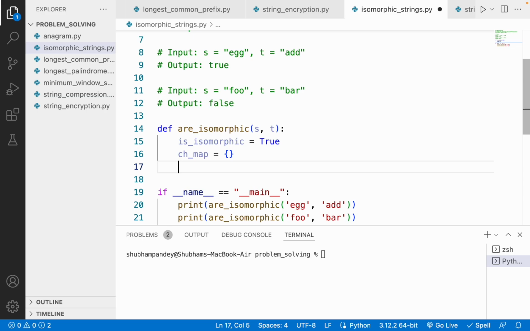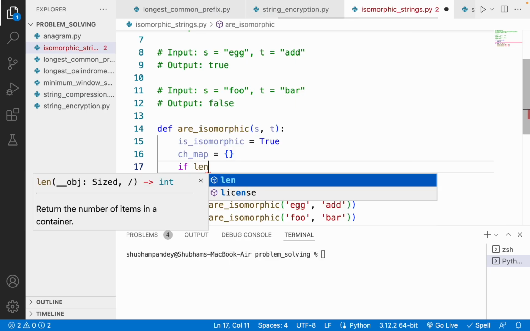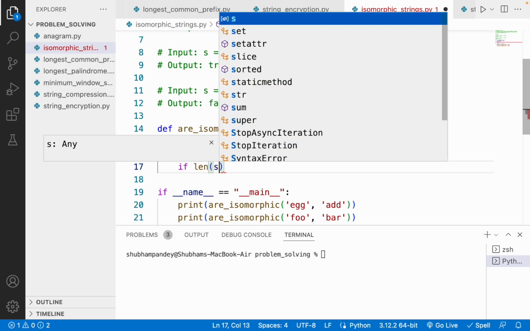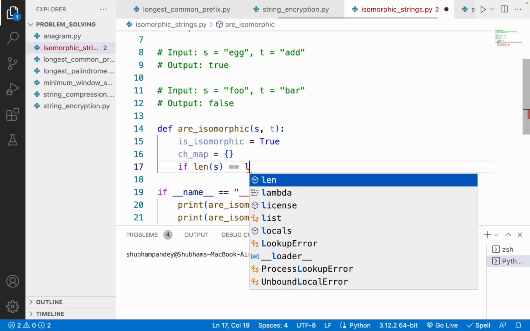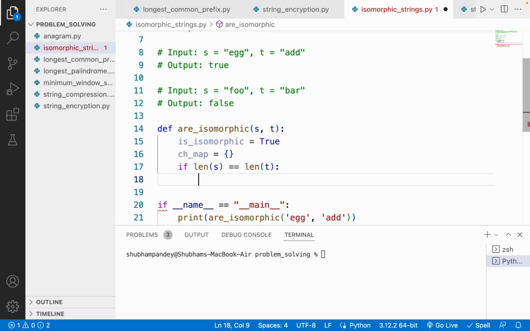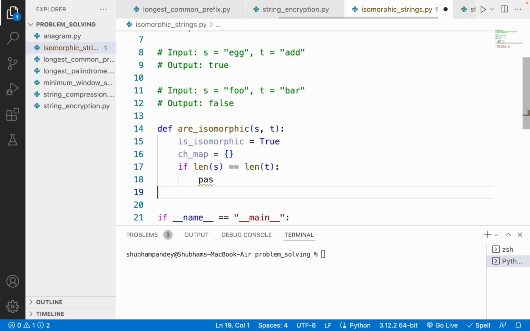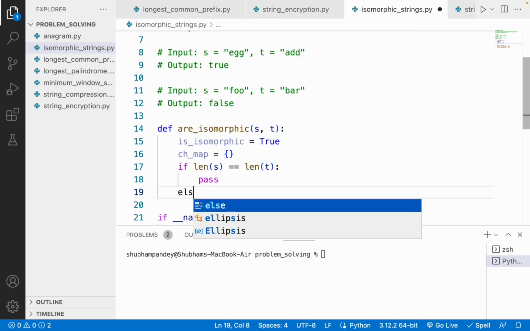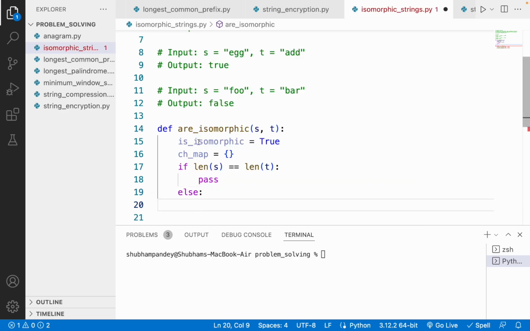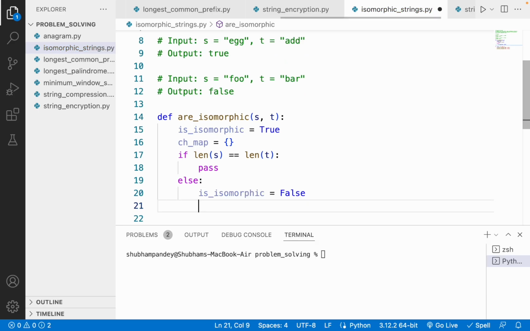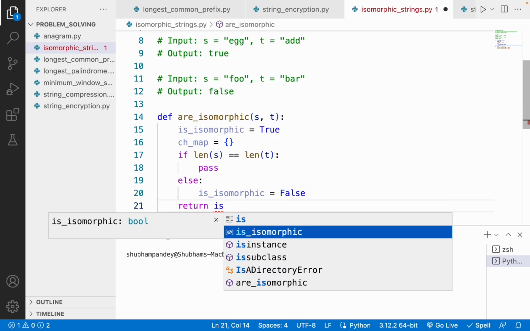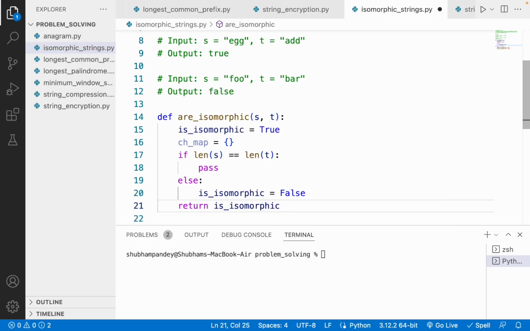Now the first check would be if the length of the first string, S, is equal to the length of the second string, T, then only we'll continue. Else we'll simply make the flag false, and at the end of the function we'll just return the variable isomorphic, which will be a flag to tell whether those strings are isomorphic or not. So it will be a boolean value, either true or false.